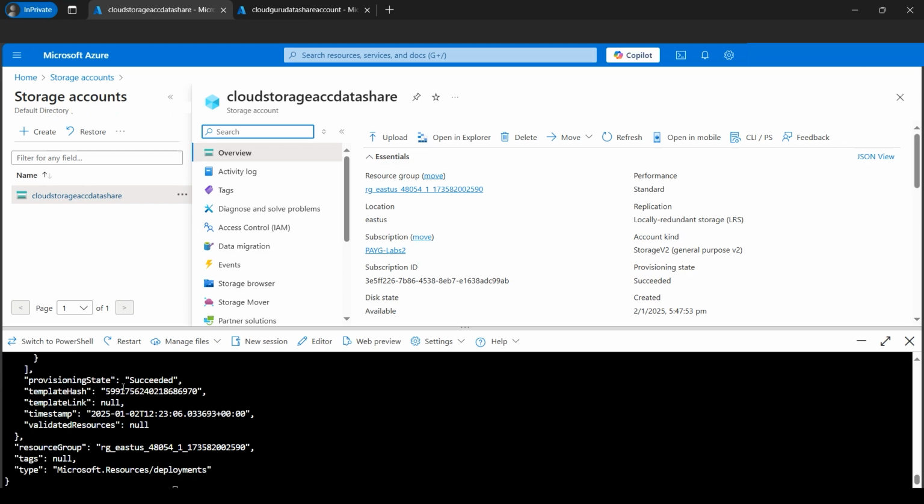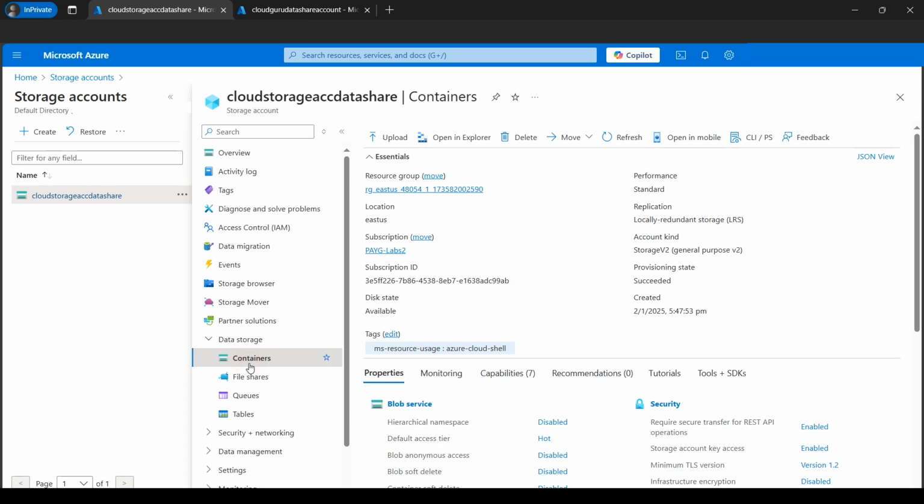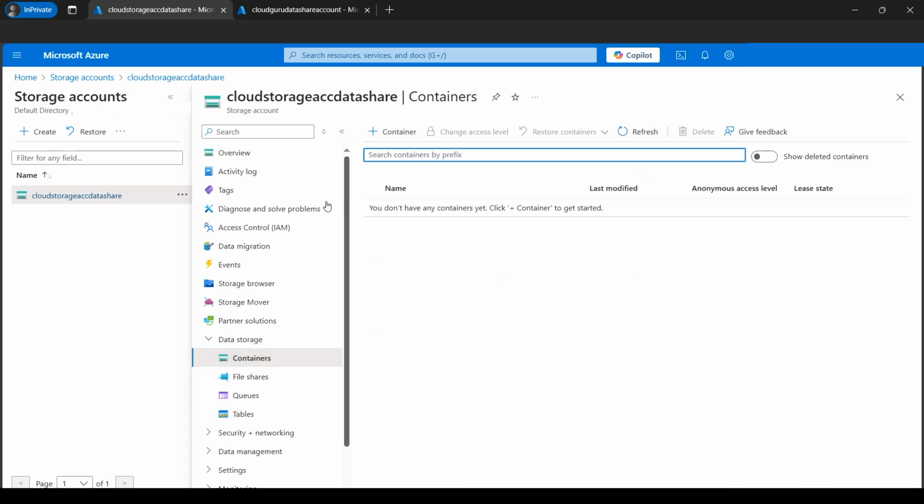Alright, our deployment succeeded, because just by looking at this succeeded status, we are able to know. Now that we are done, let me close it. We don't need the Cloud Shell now. Similarly, I'll have the data storage containers. Since I have created a file share and cloud storage, the container is not there.